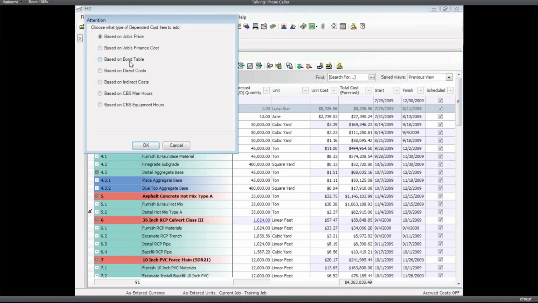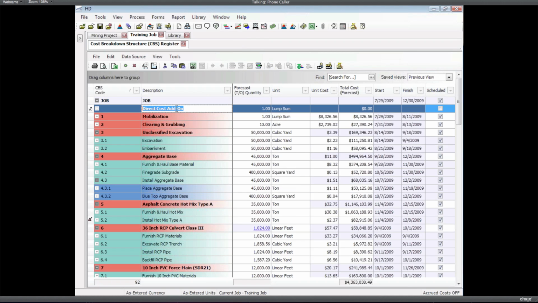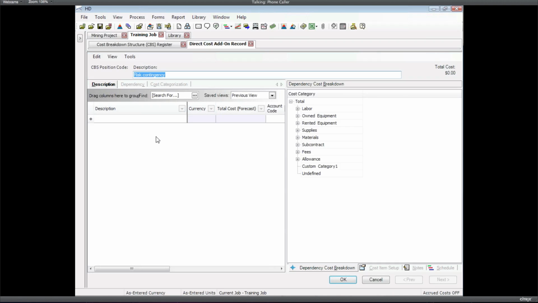Right, based on our cash flow. Do I want it based on bond table rates, direct costs, indirect costs? Here's the new ones, man hours and equipment hours. Okay, let's just do a direct cost add-on to start with. So I'll choose that one. It's going to create that thing for me at the top. Okay, and again, I can change the title of this. Okay, maybe we want to make this a risk contingency. Okay, so I can change that title right there. If I drill into that, okay, you're going to see a familiar-looking breakdown now, but there's a new tab right here called cost categorization.